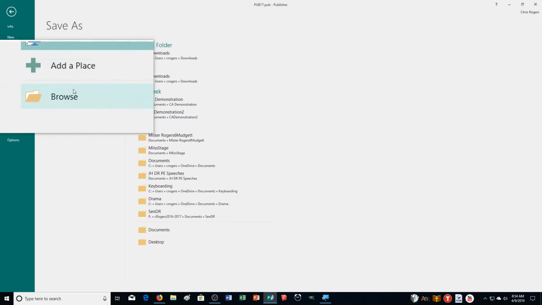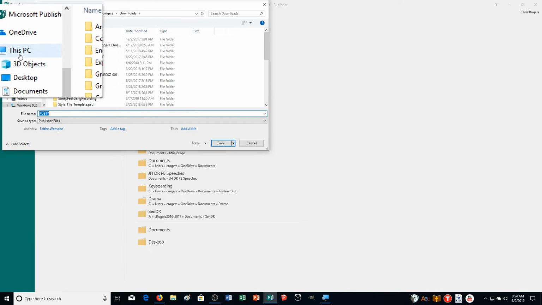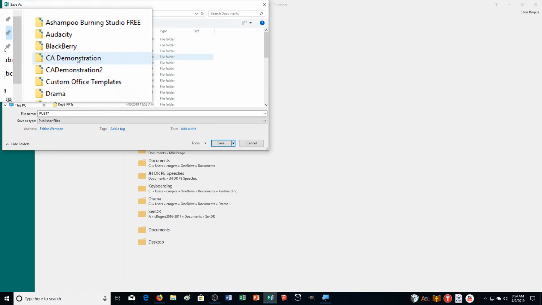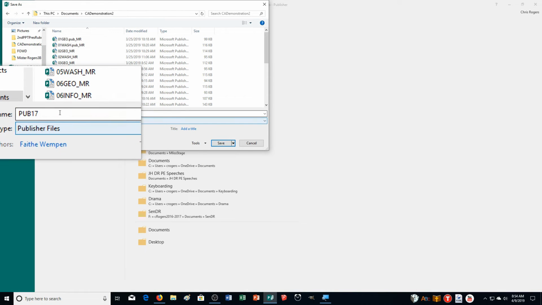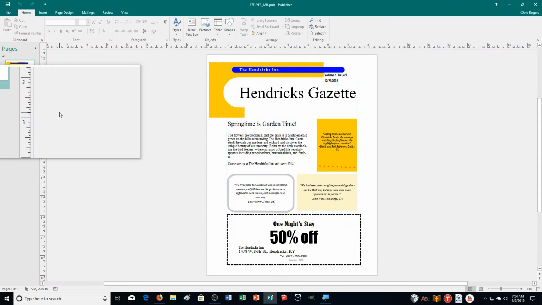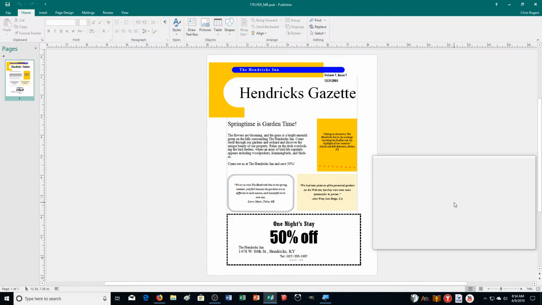So now that you have Publisher 17 open, let's go ahead and save it with the new name. So File, Save As, not Print, Save As, and then Browse. And then of course you're saving it to your folder, your flash drive, wherever you are required to save it. So I'm going to name it 17 flyer underscore your initials. And you can see this is the flyer for the Hendrix Gazette that we've been working with before.